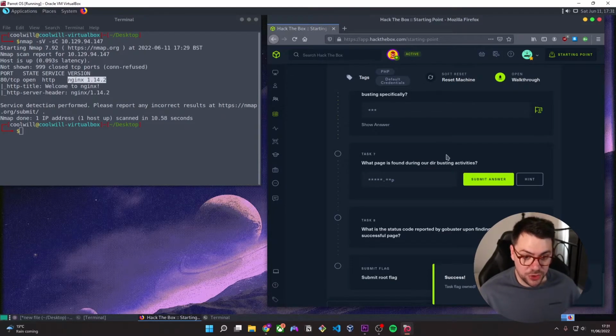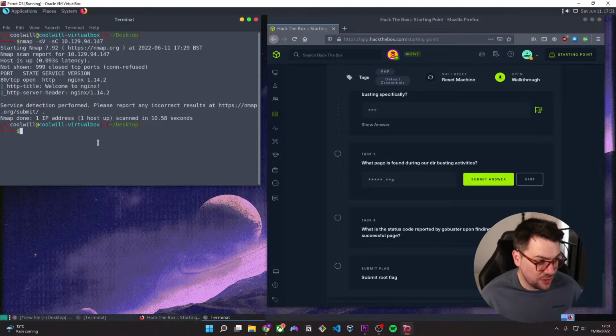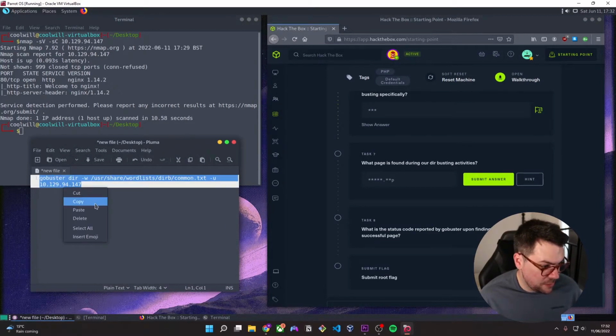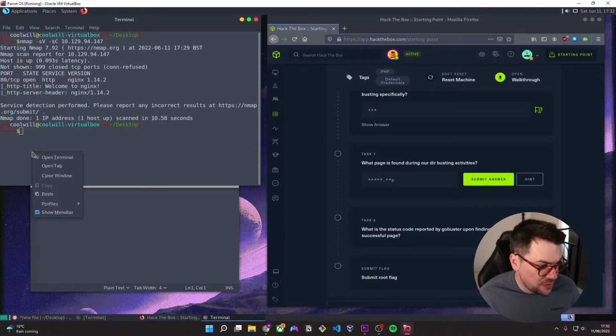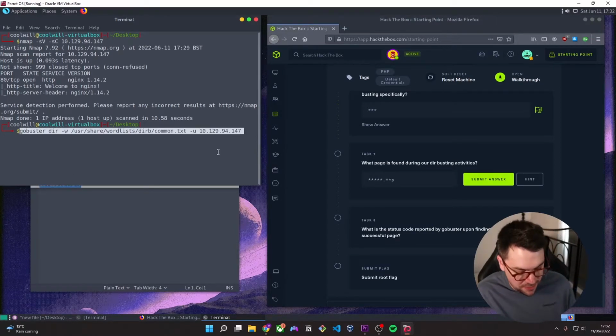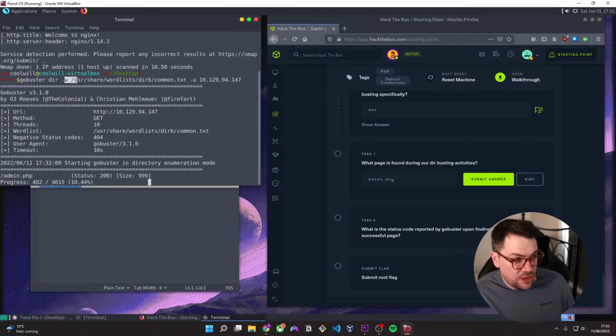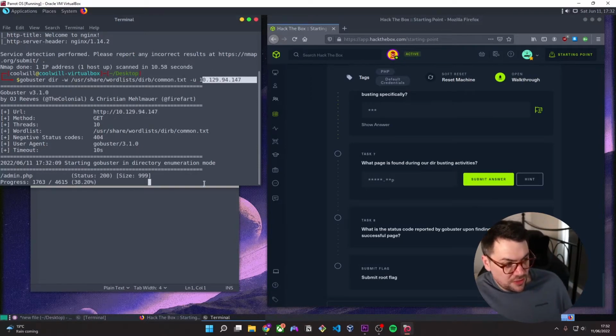What page is found during our DIR busting activities? So guys, it's quite a long command that we need to paste in. I've got it here in a file, just so you didn't have to watch me painfully type it in. I still haven't sorted out my mic situation, so it's a bit awkward for me to type, but I've got the command here. So you can see it's GoBuster, DIR, which is what we've just spoken about. And then we want to specify where our word list is. On our local machine, it's in wordlists, dirb, and then the common text file. And then we want to paste in our target's IP address. It's already come back with the answer that we're looking for, and it's admin.php.